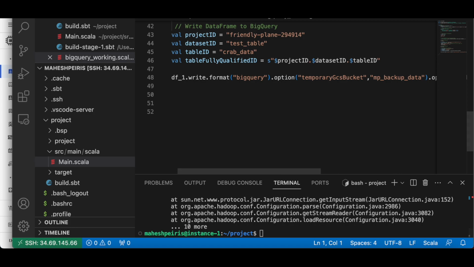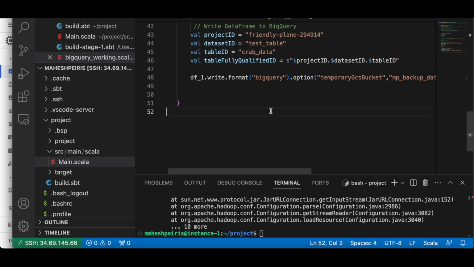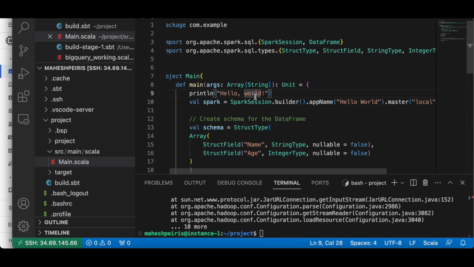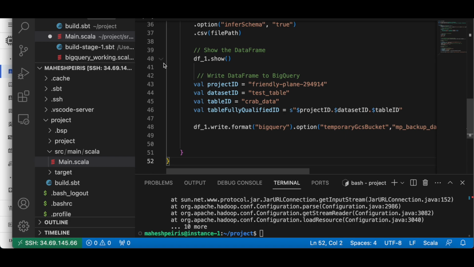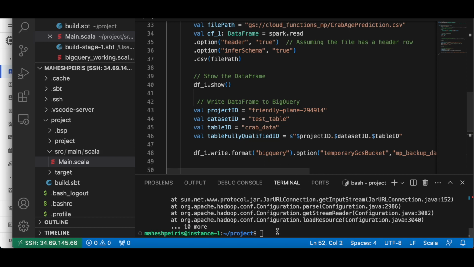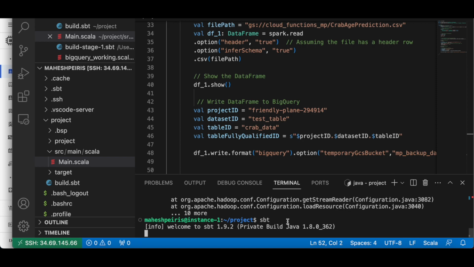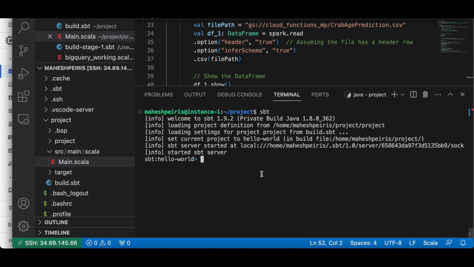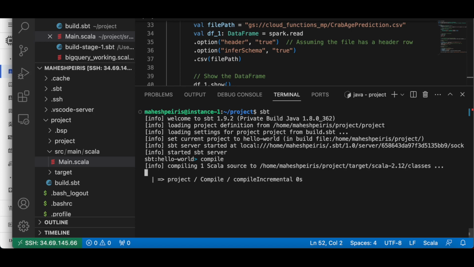So first of all, again I need to copy the whole code. I'm going to replace everything in the main Scala file, and then save it. Again we need to run sbt. I am copy pasting the code, guys, to save time. And then I'm going to run compile again. Every time you update you need to exit sbt and come back, compile, and then run again.